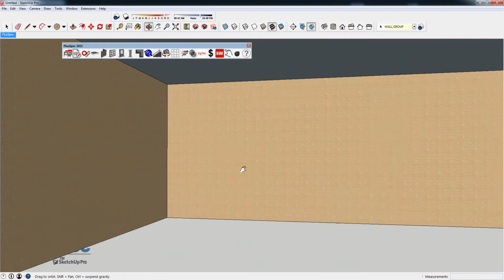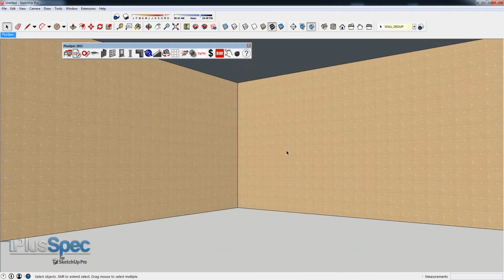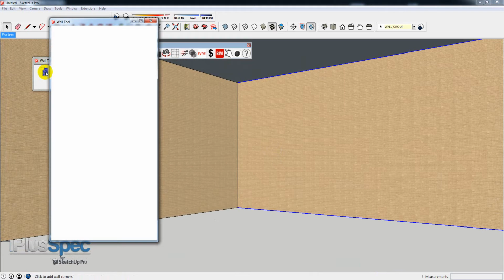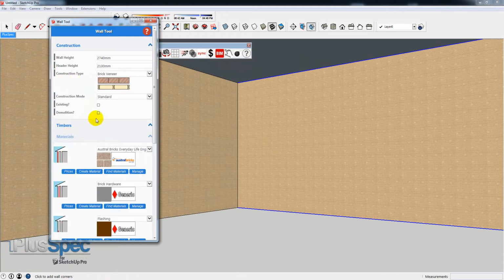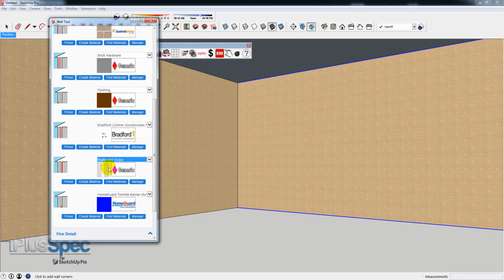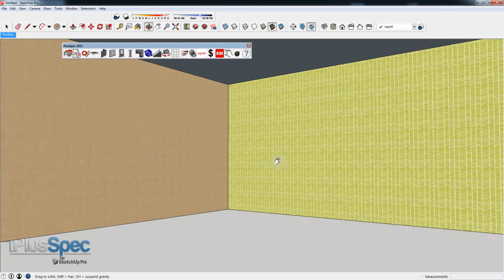When I chose the wall, it had a product inside of that wall that was already available through PlusSpec. I actually just created it a second ago. But I can also change the interior colors of the walls. So if I go back to my wall tool and go to my materials and down to the existing wallpaper, I might not like that one. I might want a stripy wallpaper or a pattern wallpaper. I can quickly choose several pre-existing options, submit, and see how it would look with that.